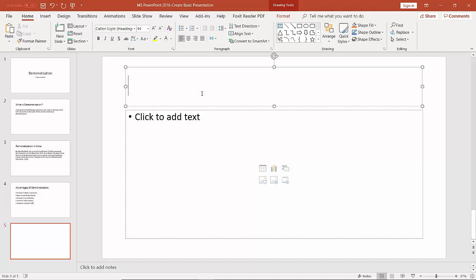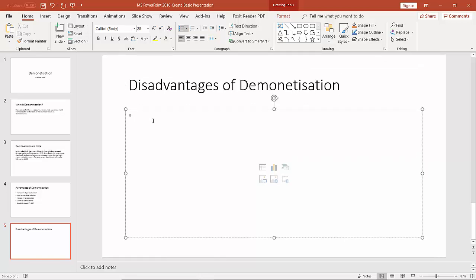Click on this placeholder and type in the title of this slide, and this time we want to put disadvantages. So we can type in here disadvantages of demonetization. Okay, now we can type in here our first point, that will be disadvantage of demonetization, and our first point is disruption in trade.